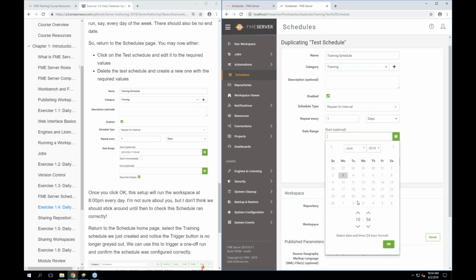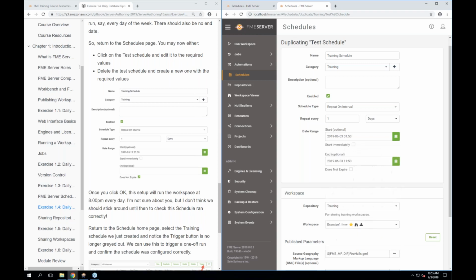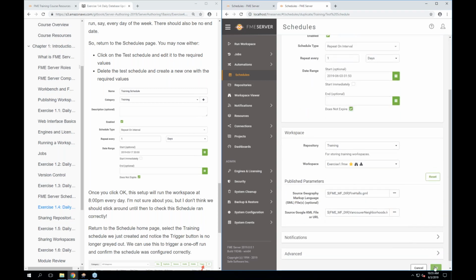So I'll click on the calendar button and I'll say I'd like this to run at night. So I'll go up here, down. Okay. So we'll set this to run at 1:53 every night. So it'll run at almost 2 in the morning. And say OK. And I can change the end time to does not expire. This is going to be running once a day instead of every 30 seconds now. So we've changed our start time to run in the middle of the night, and we've changed our end time to does not expire. Once you're done, you can click OK to create the new schedule.